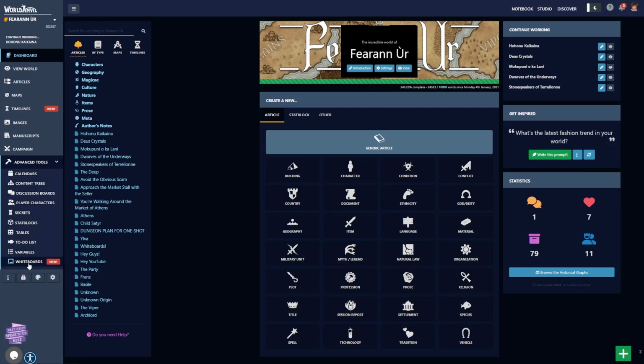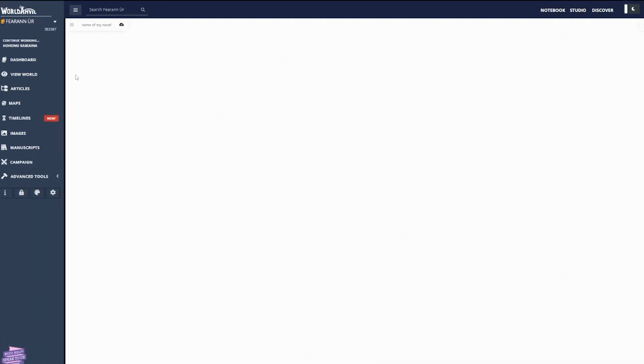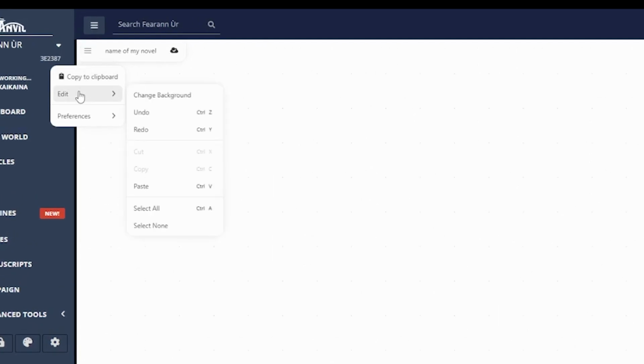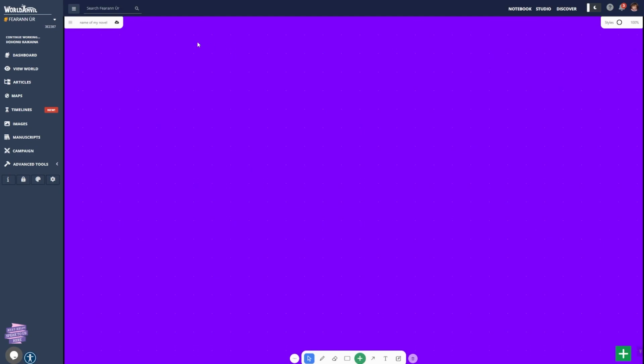So the first step is creating a new whiteboard. I'll name mine after my novel to keep everything organised. You can change this later too. Head up to the top left to set your preferences. If you don't like a white background, you can change the colour or even add a background image.